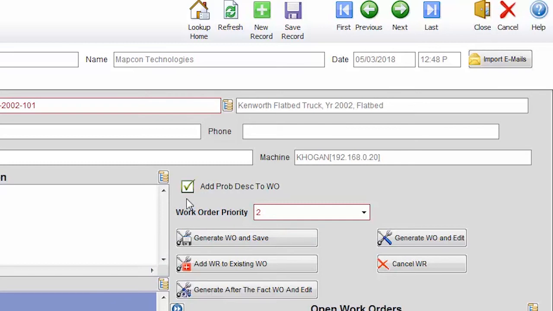Users can now decide what to do with the work request, including turning the work request into a work order and saving the record, or turning the work request into a work order and editing details further. Other options include adding the work request to an existing work order, generating an after-the-fact work order and editing its details, and finally, canceling the work request altogether.